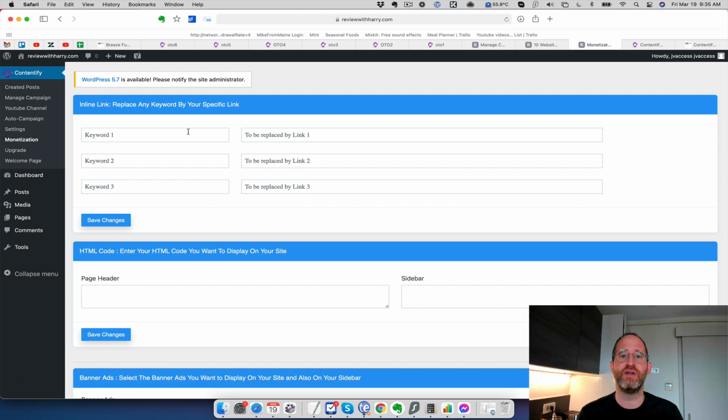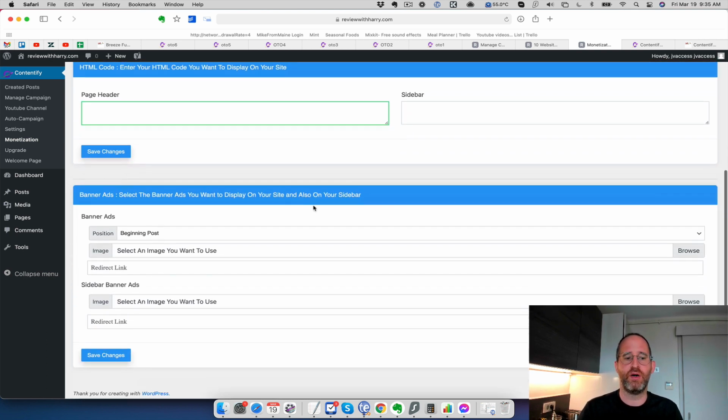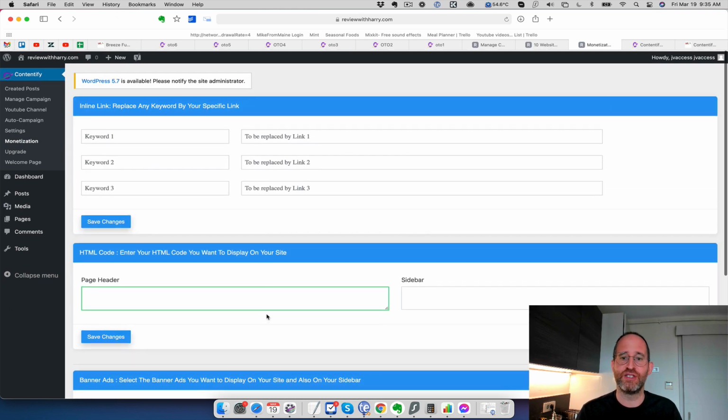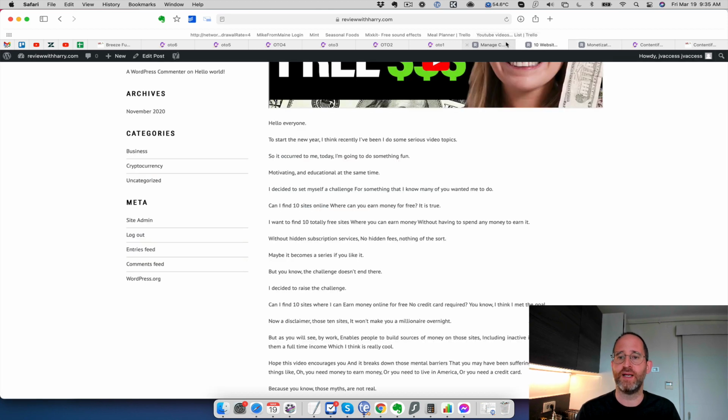So like every time "make money" comes up in your content, you want it to link out to an affiliate program or an opt-in page or whatever, you can make it do that automatically with the software. You can also add in ads in the page header, on the sidebar, and you can have banner ads at the beginning of a post, sidebar banner ads, all that in here. You can pick how you want to monetize that. So that's the front end software. That's what it includes on the front end. Pretty cool software on the front end.